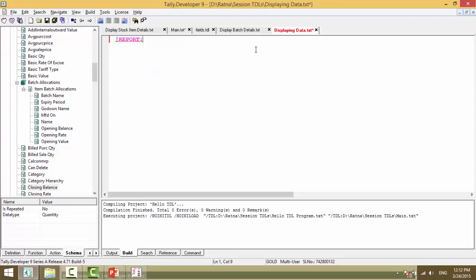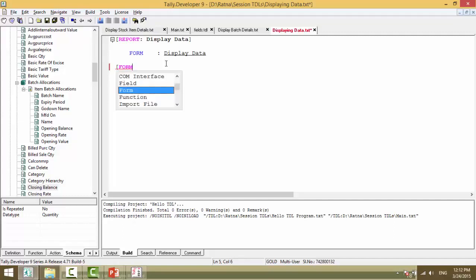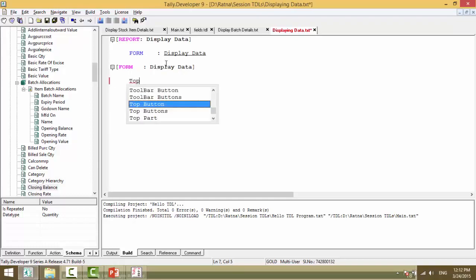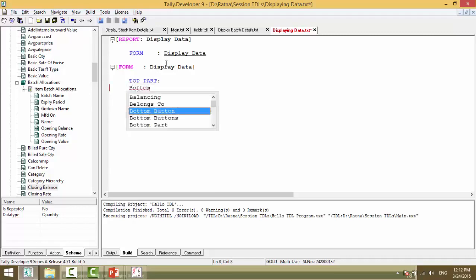So now first we will just create the hierarchy. We need a form, a form definition. Now how many parts do we need? We need two parts. One is at the top part and one is at the bottom. So we need two parts. One is at the top and one is at the bottom.